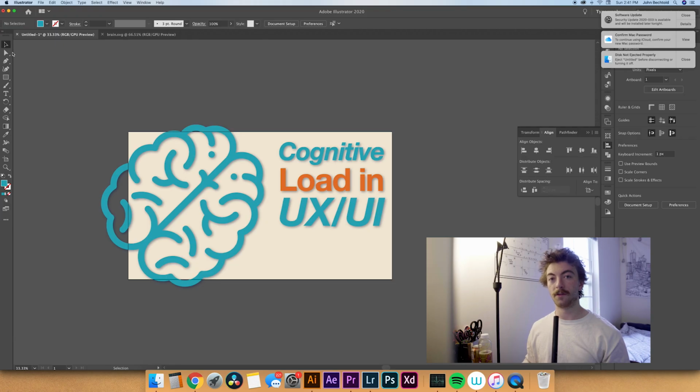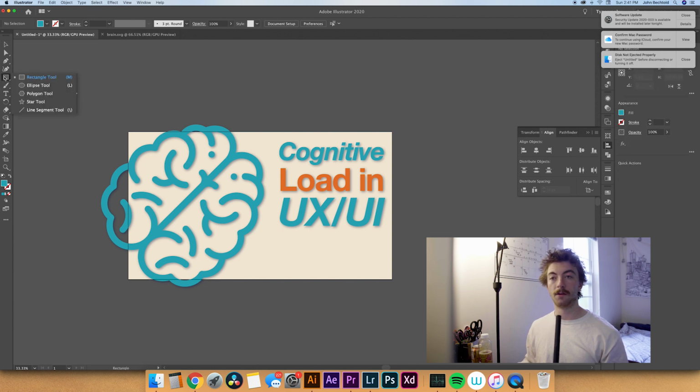So we'll start off with the main ones. Obviously you have your selection tool, which is V. You have your direct selection tool, which is A. You have your pen tool, which is P. You have your curvature tool, which is Shift plus tilde. The rectangle, or really any shape tool: the rectangle is M. The ellipse tool is L. And then there's your line segment tool, which is a backslash.